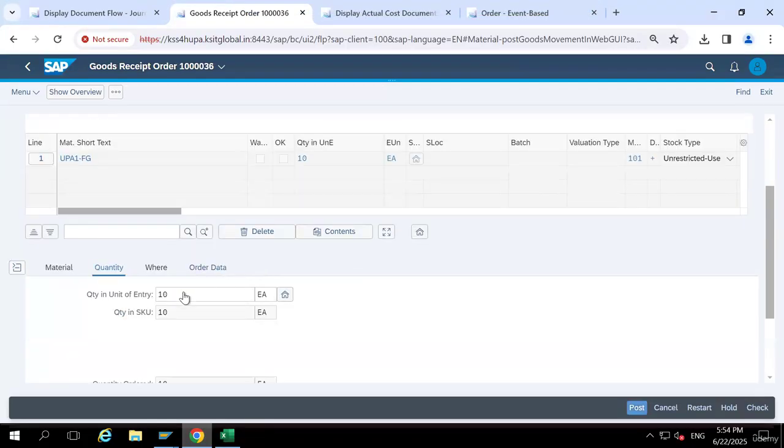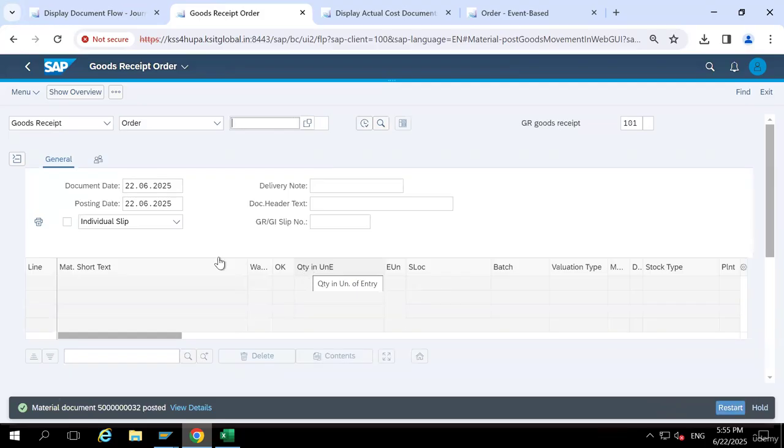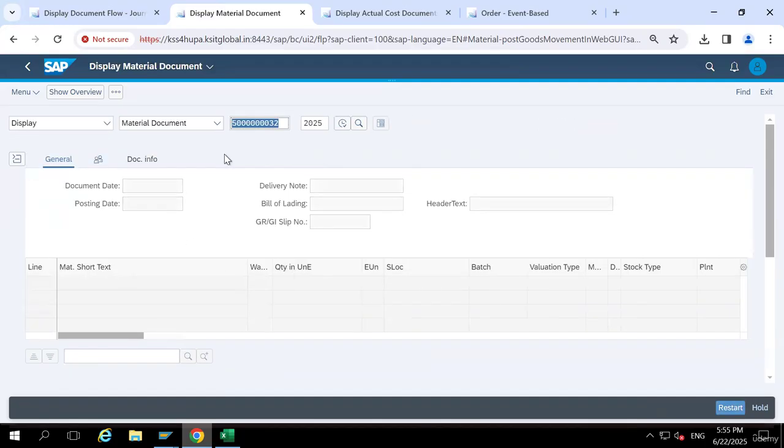Yeah. Total how much of it? 10 quantity. Some 7 quantity I will do. Partial goods receipt happens. Material, quantity, item, okay. Storage location UPA1. Enter. Post. Then what is the accounting entry? Normal: inventory account debit to cost of goods manufactured or change in stock account, like that. Execute.